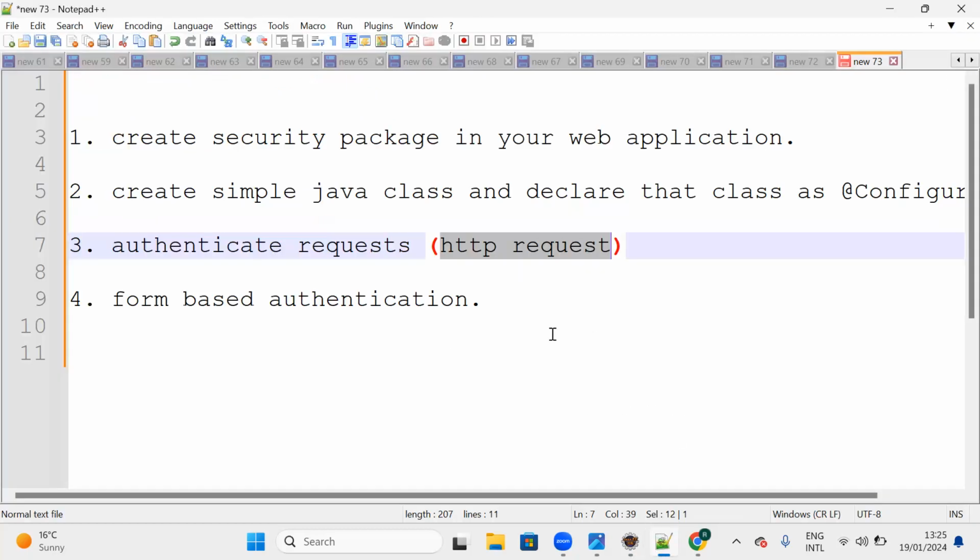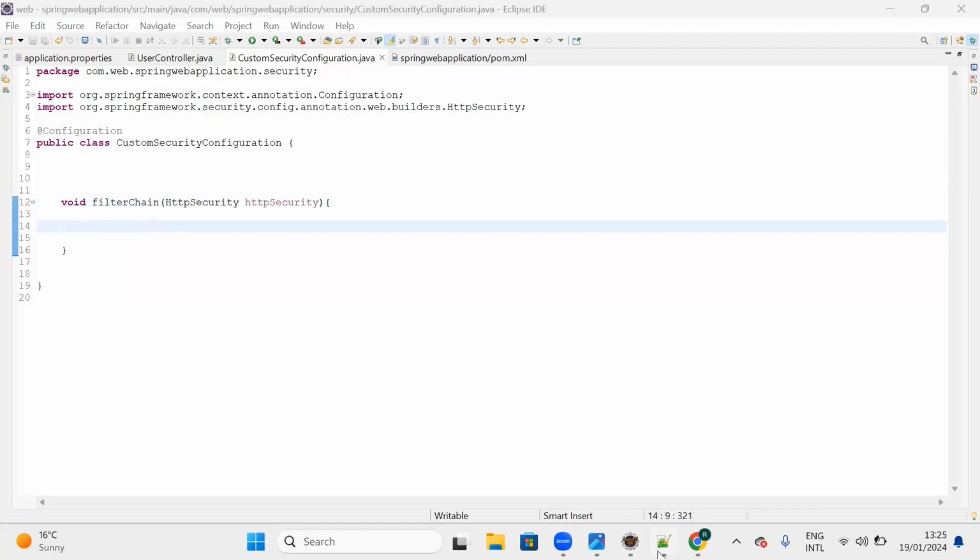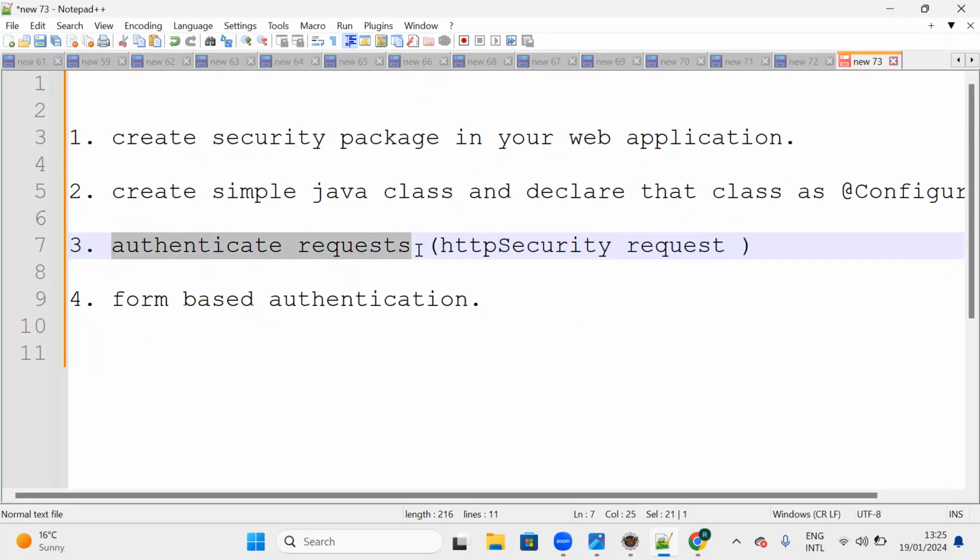So why the HTTP security parameter? Earlier it was a simple HTTP request, entering credentials and submitting it. Now we are going to provide security to our web application. We are going to secure our HTTP request, that is nothing but HTTP security. Here we have to use HTTP security, so we need to pass it as the filter chain method argument. That's it.